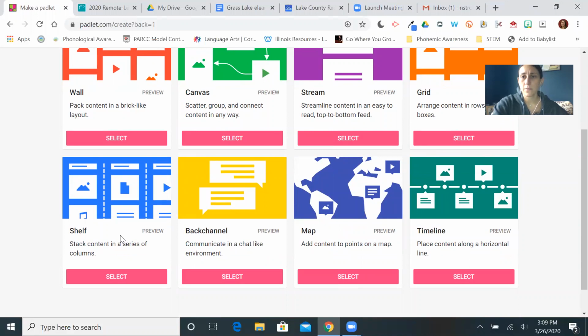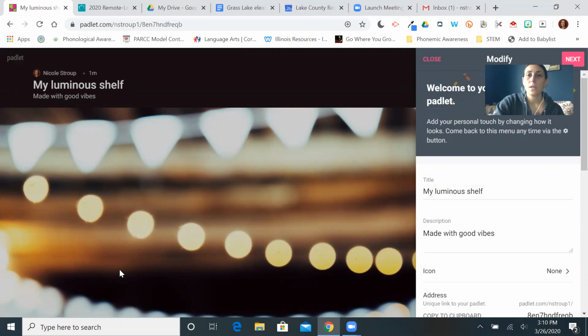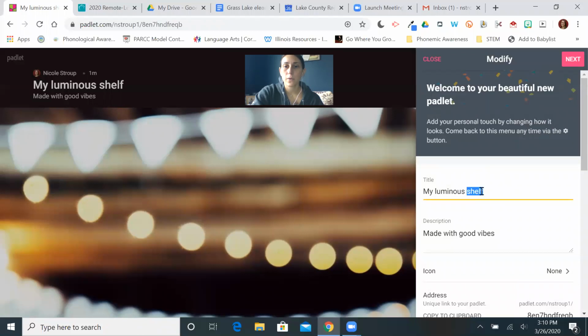Today I'm going to show you one of the favorites that I like to use, which is the shelf. So I'm going to go ahead and click on shelf. Padlet automatically gives you this lovely little background, but if you don't like it, we can change it. Automatically on your right hand side here, it pops up a screen for you to go through and edit your Padlet. So I'm going to go ahead and give it a title.